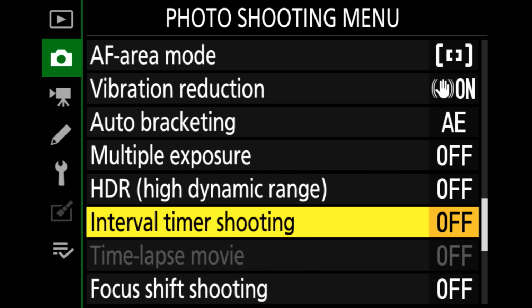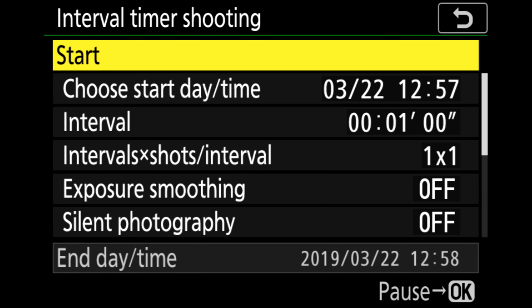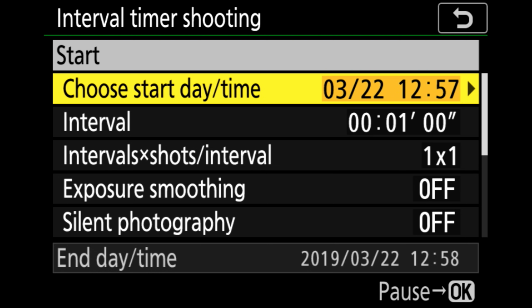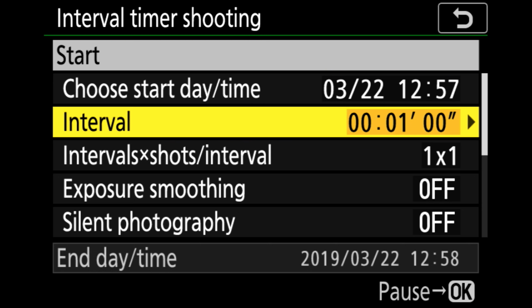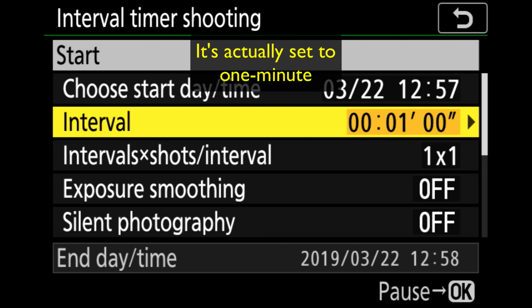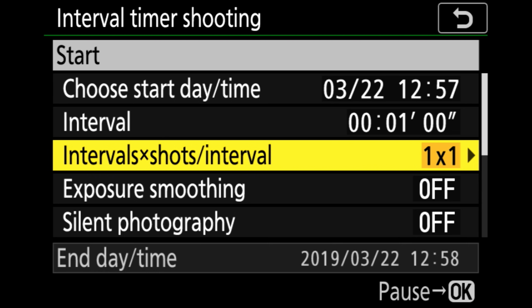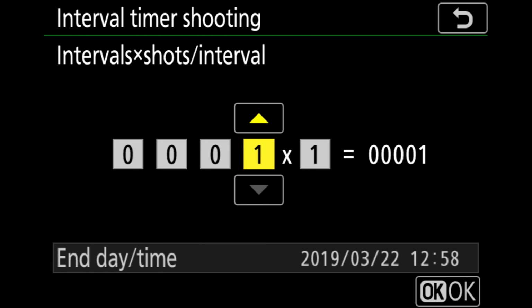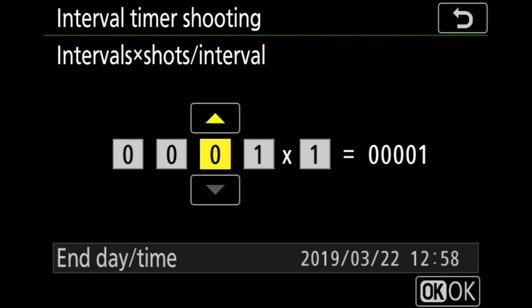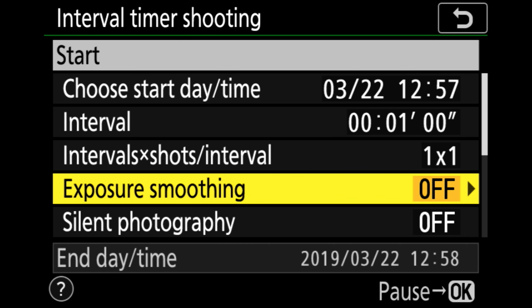Below that is interval timer shooting. This allows you to take a number of images over a given length of time. First of all, you would choose your starting day and time. Then the interval. It's set to an hour right now, so it's going to take a number of images over that interval. How many shots per interval do you want to take? And you would change that there. So you could change your shots per interval there. Exposure smoothing. Again, this kind of makes it look more natural. You could have that on or off.